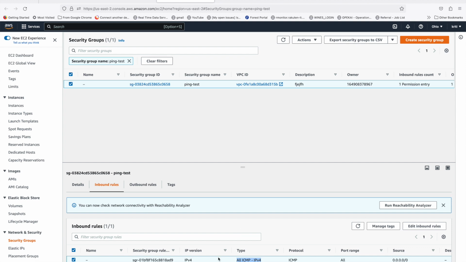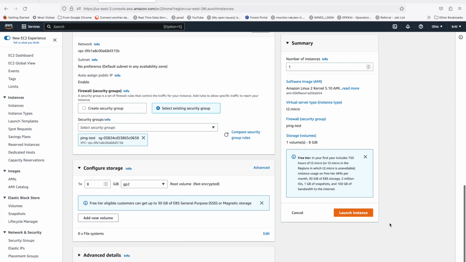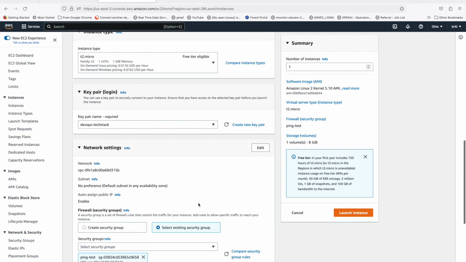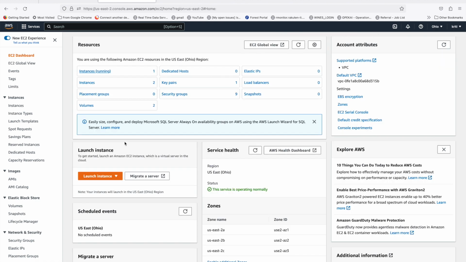So for that particular purpose, I have created one security group where in the inbound rules, I am allowing this all ICMP IPv4 and the source is any IP address, so that from my physical machine, I will be able to ping this particular EC2 instance. So I have just created this security group and I am using it over here. After that, you just need to click on the launch instance. You have selected the PEM key also, you just click on the launch instance. Now we will wait till the machine is in running state.